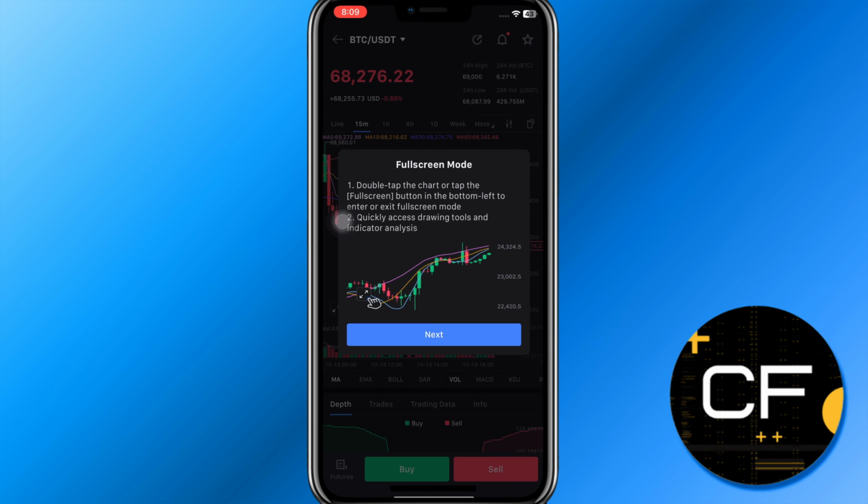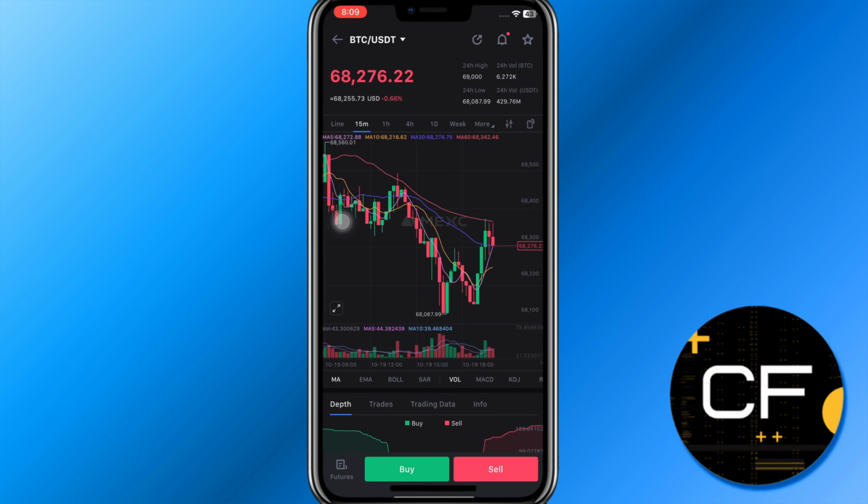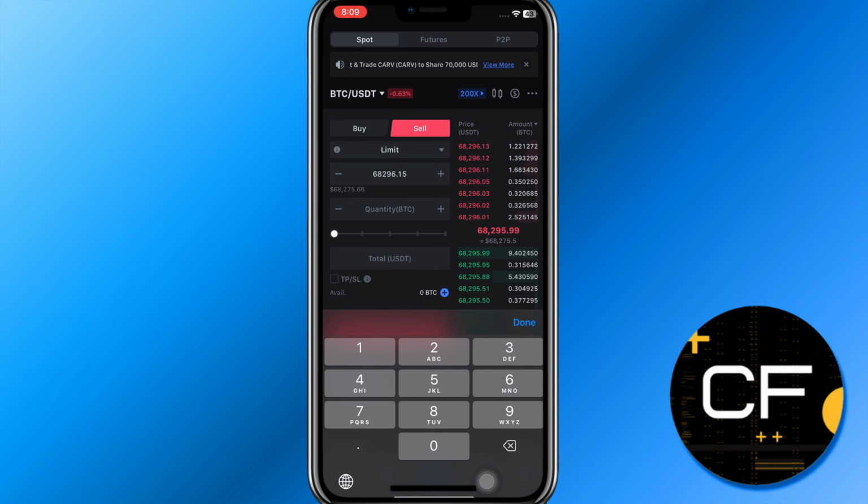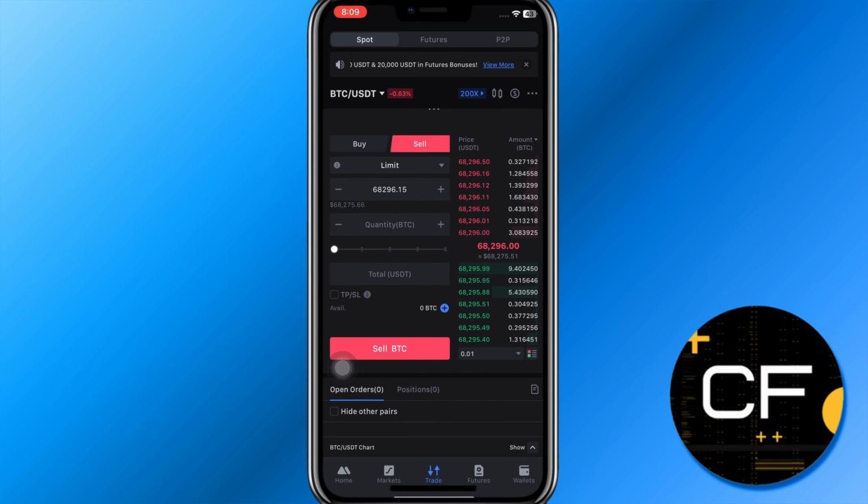Afterwards, in the buy section, you are going to see the limit written over here. So you need to tap on limit, and then you need to select it as market. After that, instead of buy, you will have to tap on sell. And in order to convert your BTC to USDT, you must have BTC in your wallet. Now, if you have BTC, then you can select the market price.